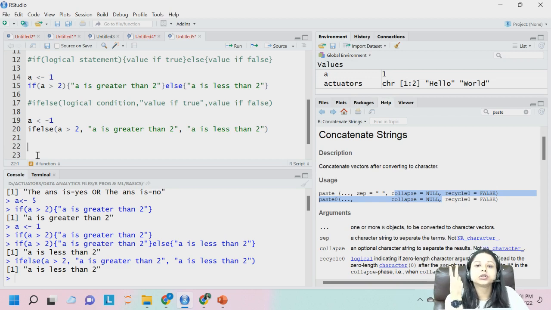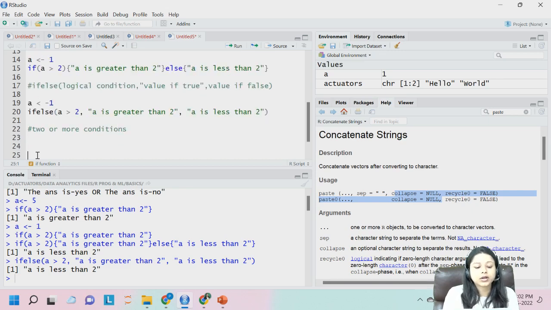Now suppose I want to write two conditions together. So this is the last part actually. Now suppose I want to write two or more conditions. You can also write two or more conditions. I'll keep it simple for today. I'll give only two conditions. So for example, I want to see whether a number is between 4 and 10, for example.